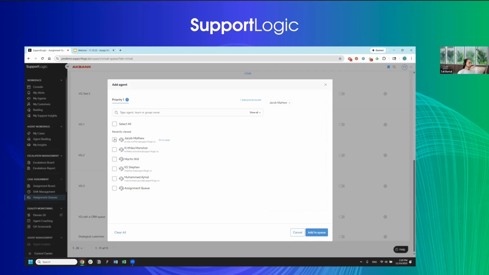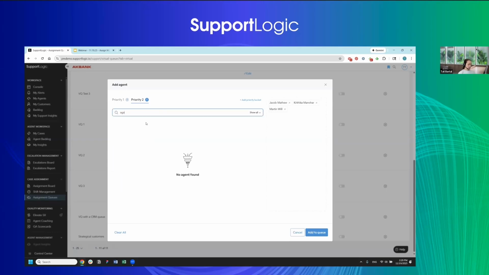Okay, so let's just continue here. I will just pick a few agents. And here, in order to validate and make sure that we are always available, we will create another bucket, which is the fallback, and pick some other team. That will back up our primary agents.